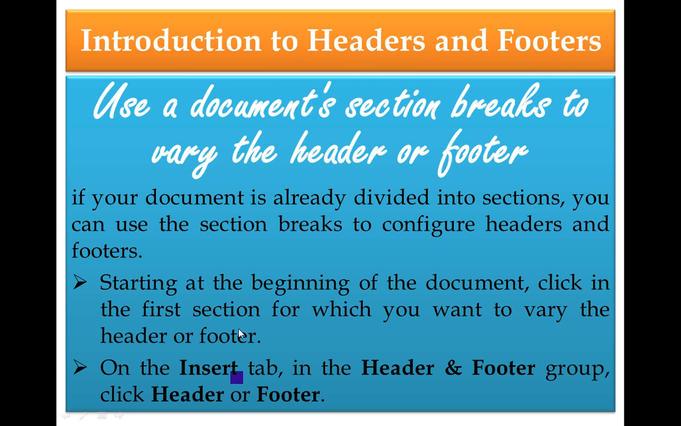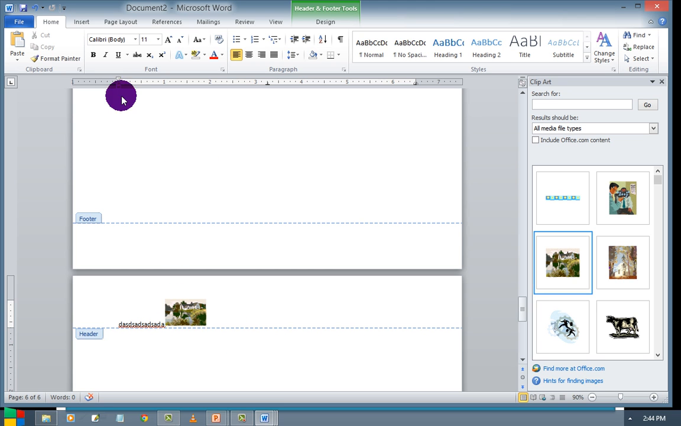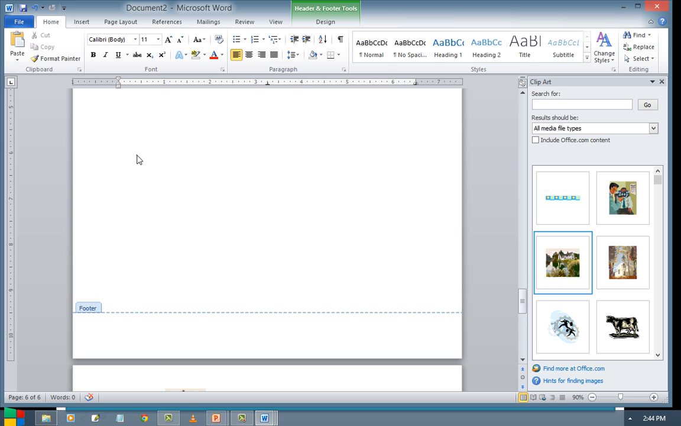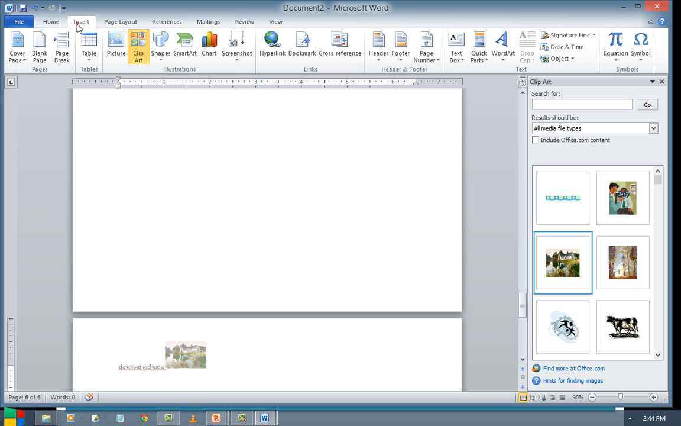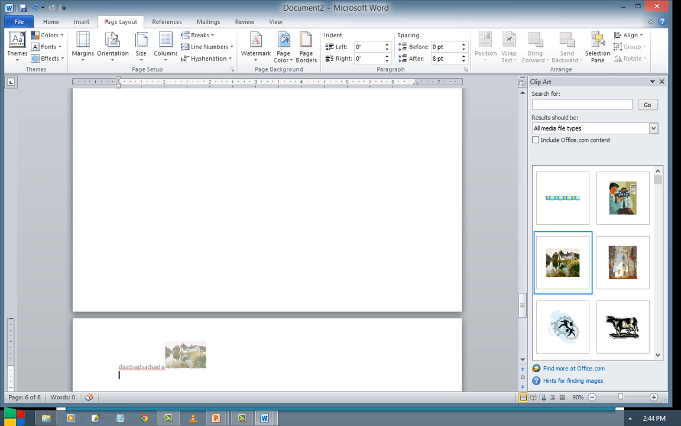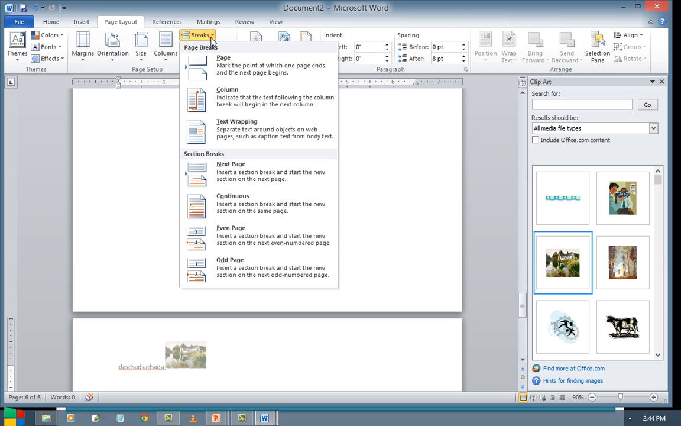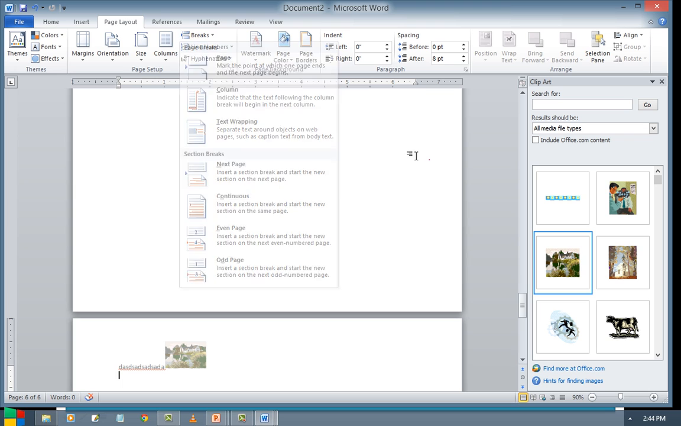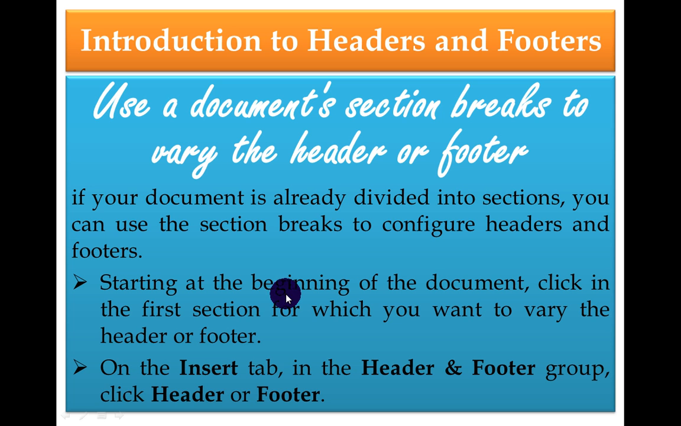You can use a section break to have varying headers and footers. So here, if you want to use it, go to Insert. Here is Breaks. Go for Page Break. Automatically it will go to the next page. So this is how we can differ headers and footers. We can have different headers and footers.